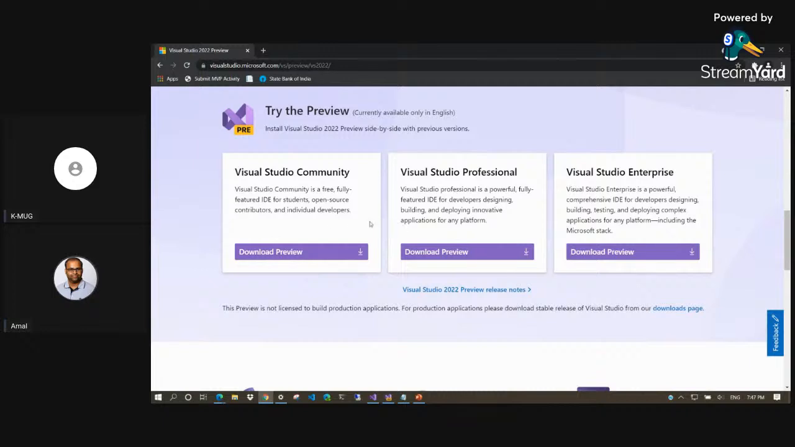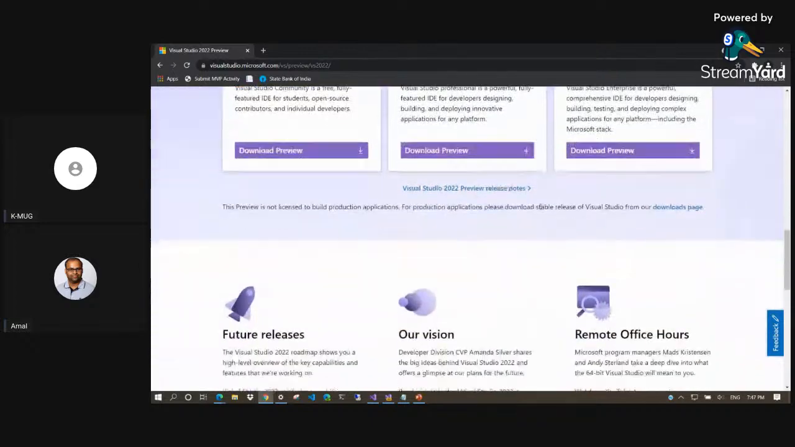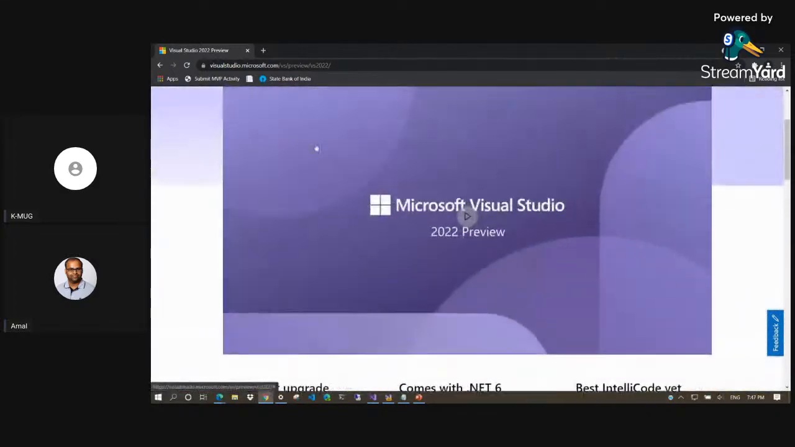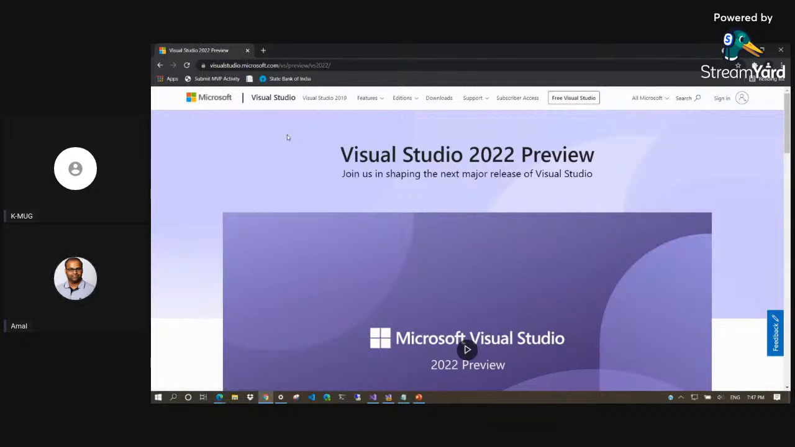Community and professional are almost the same. Most of the features are there in community, but the only restriction is with usage in bigger companies and all those things. Enterprise is the top-end version. And I believe only Visual Studio 2022 for Windows is available. For Mac, the preview version is not yet released.